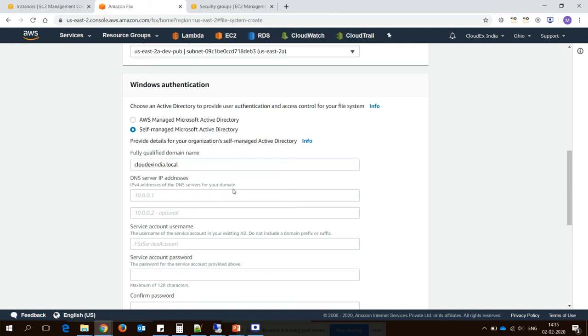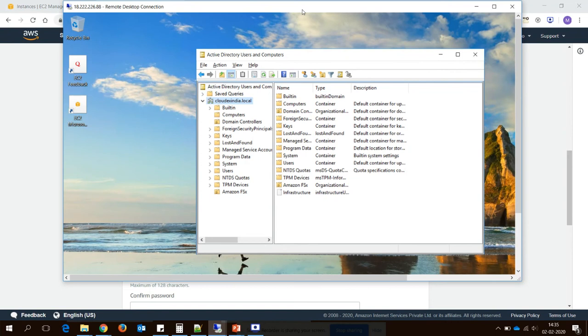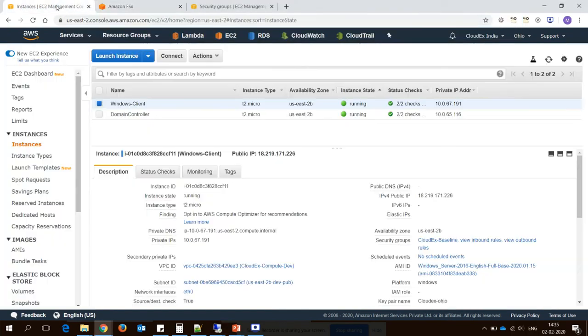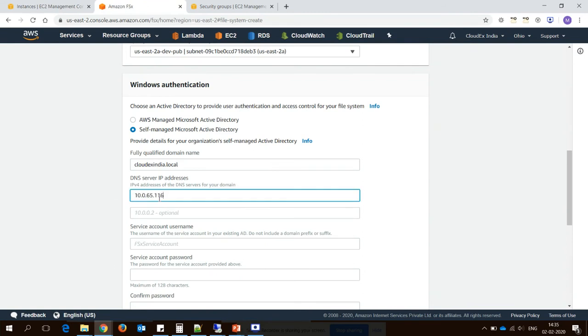You have to provide the IP address. So what is the IP address? I can copy it from here as well. Since I have deployed the DC and DNS on this server, I'll use the DNS IP address of my domain controller.